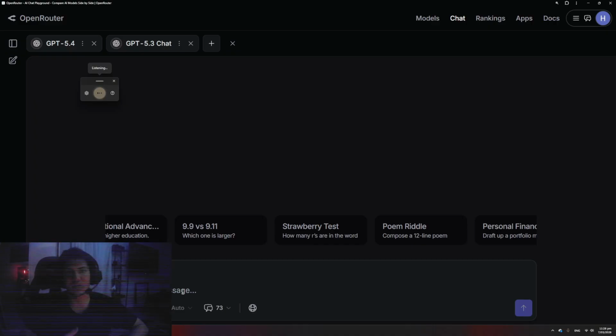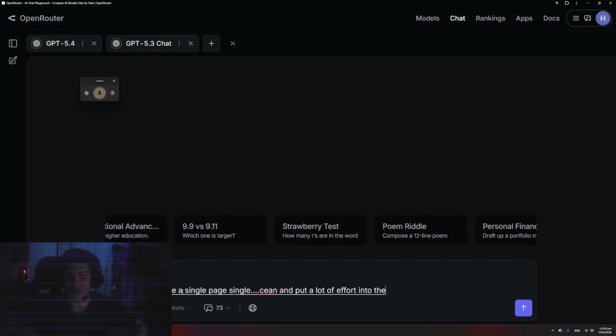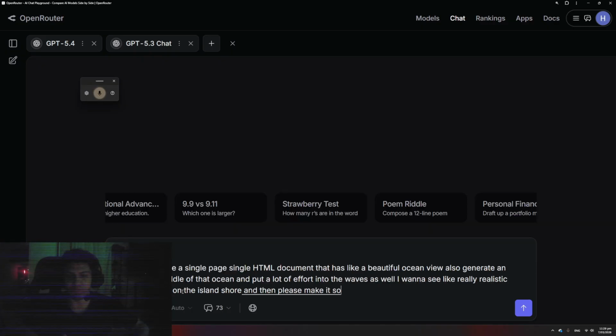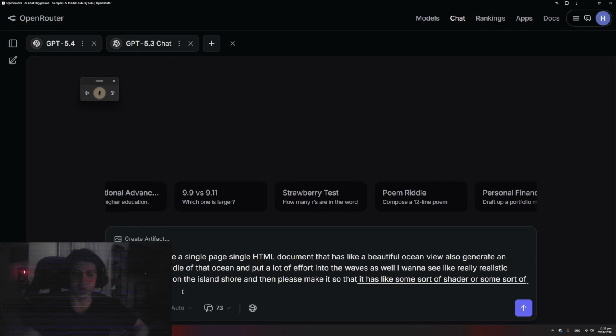Please create me a single page, single HTML document that has a beautiful ocean view. Also generate an island in the middle of that ocean. Put a lot of effort into the waves as well. I want to see really realistic waves crashing on the island shore. And then please make it so that it has some sort of shader or some sort of effect over it that makes it look nice. So boom, that's the prompt I've given it.